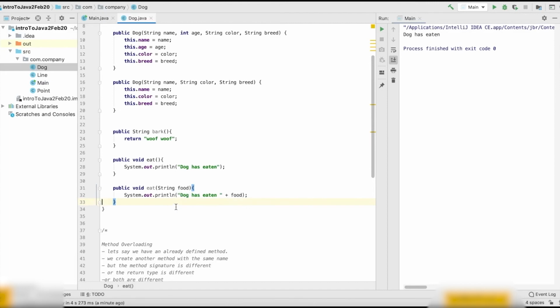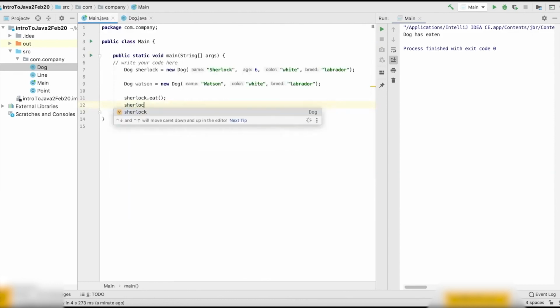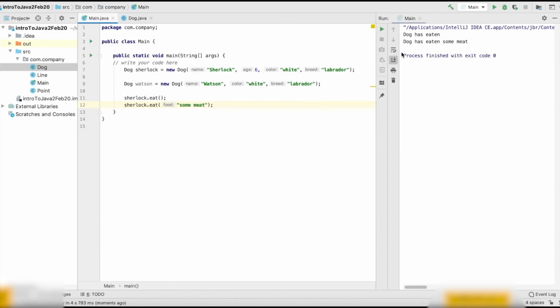So let's check this out and see whether or not this actually works from the main method. So we'll say Sherlock.eat, and we have to input a string, right? So we might say some meat. Great. So let's see how this works. So you see, it actually says dog has eaten some meat. So you see, we're using the same method here. However, Java understands automatically which signature you're using.